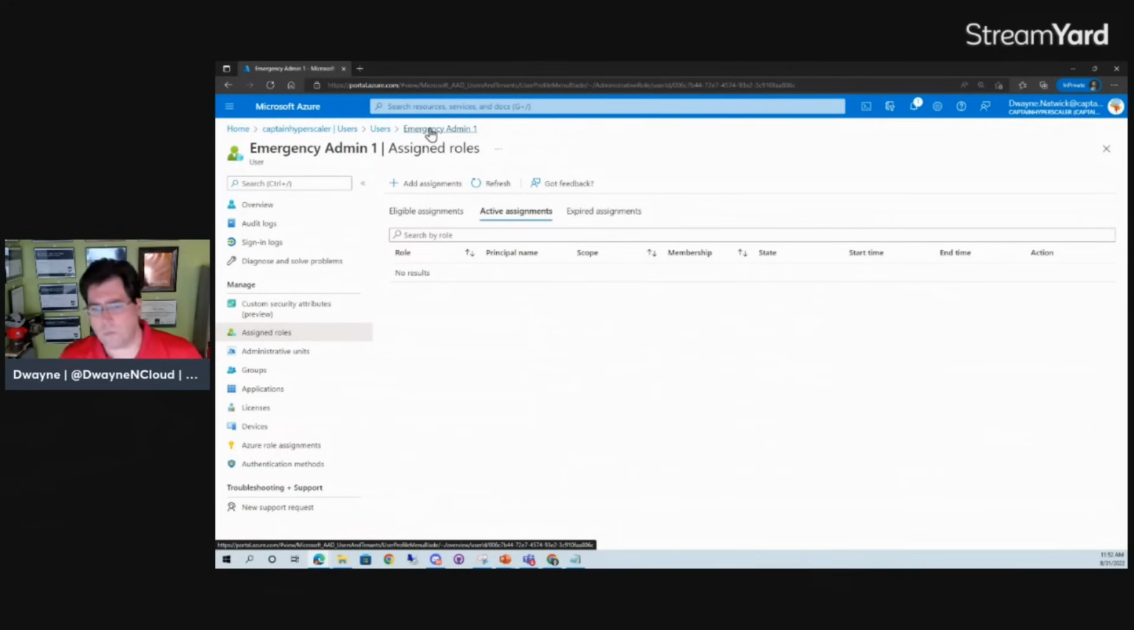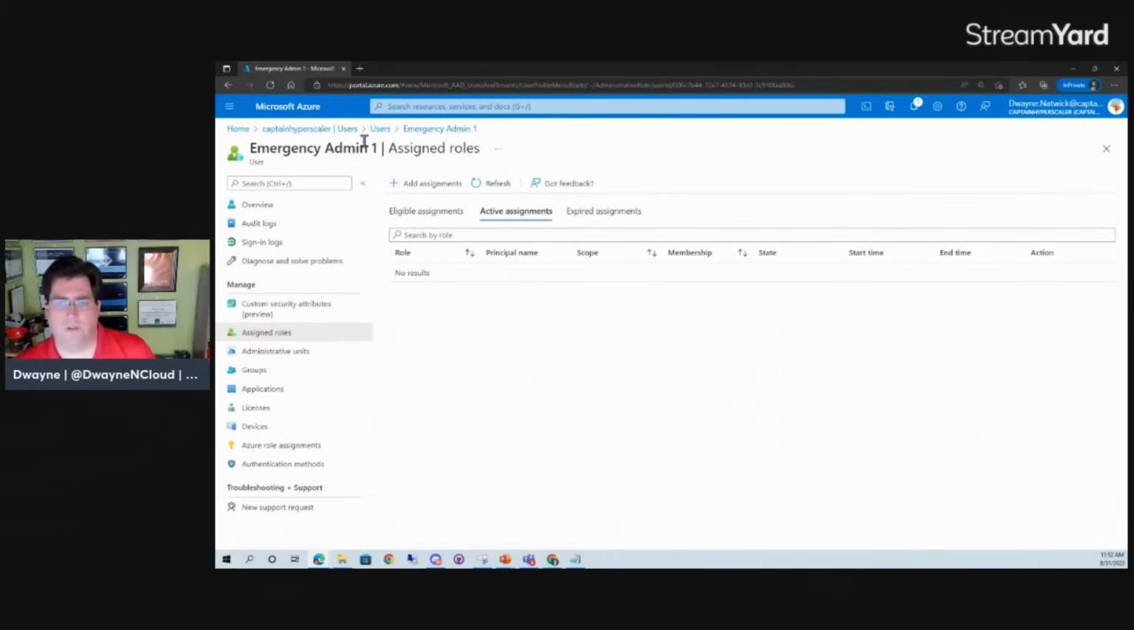When you create these accounts, they need to have a strong password. Generally, what I do for these accounts is use some sort of password generator.